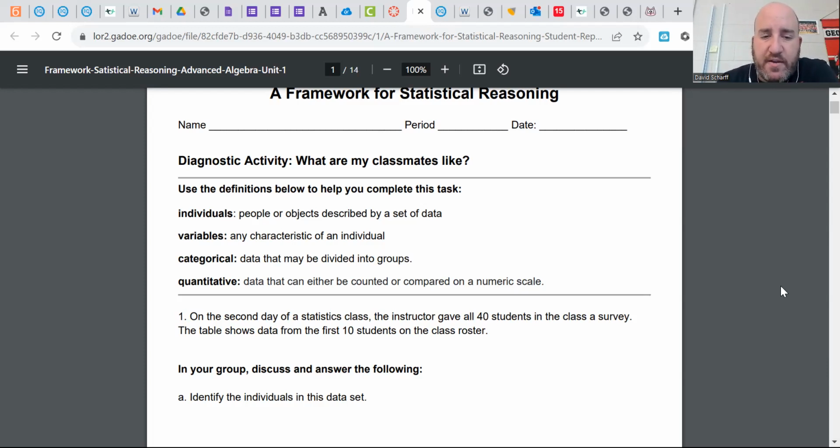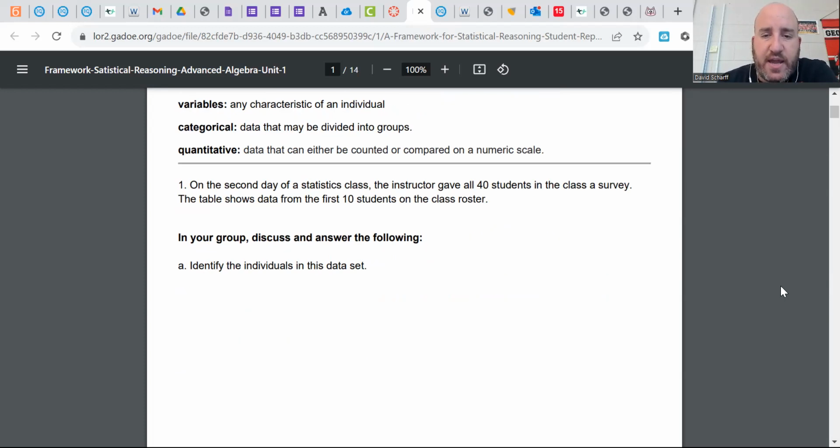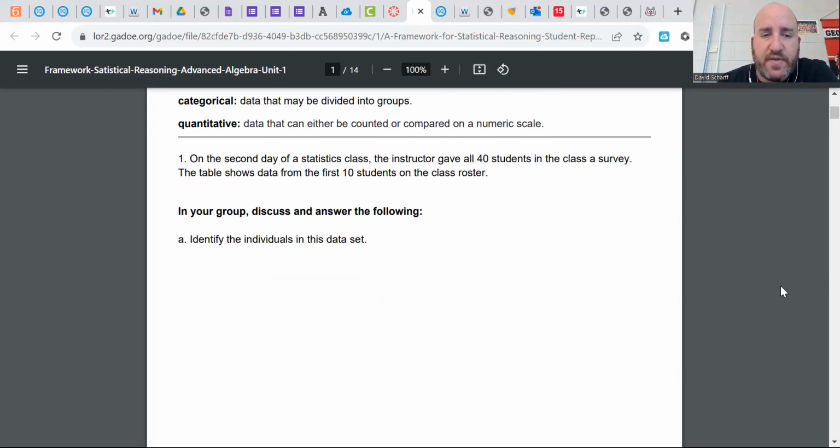On the first day of a statistics class, the instructor gave all 40 students in the class a survey. The table shows data from the first 10 students on the class roster. In your group, discuss and answer the following. Identify the individuals in this data set.